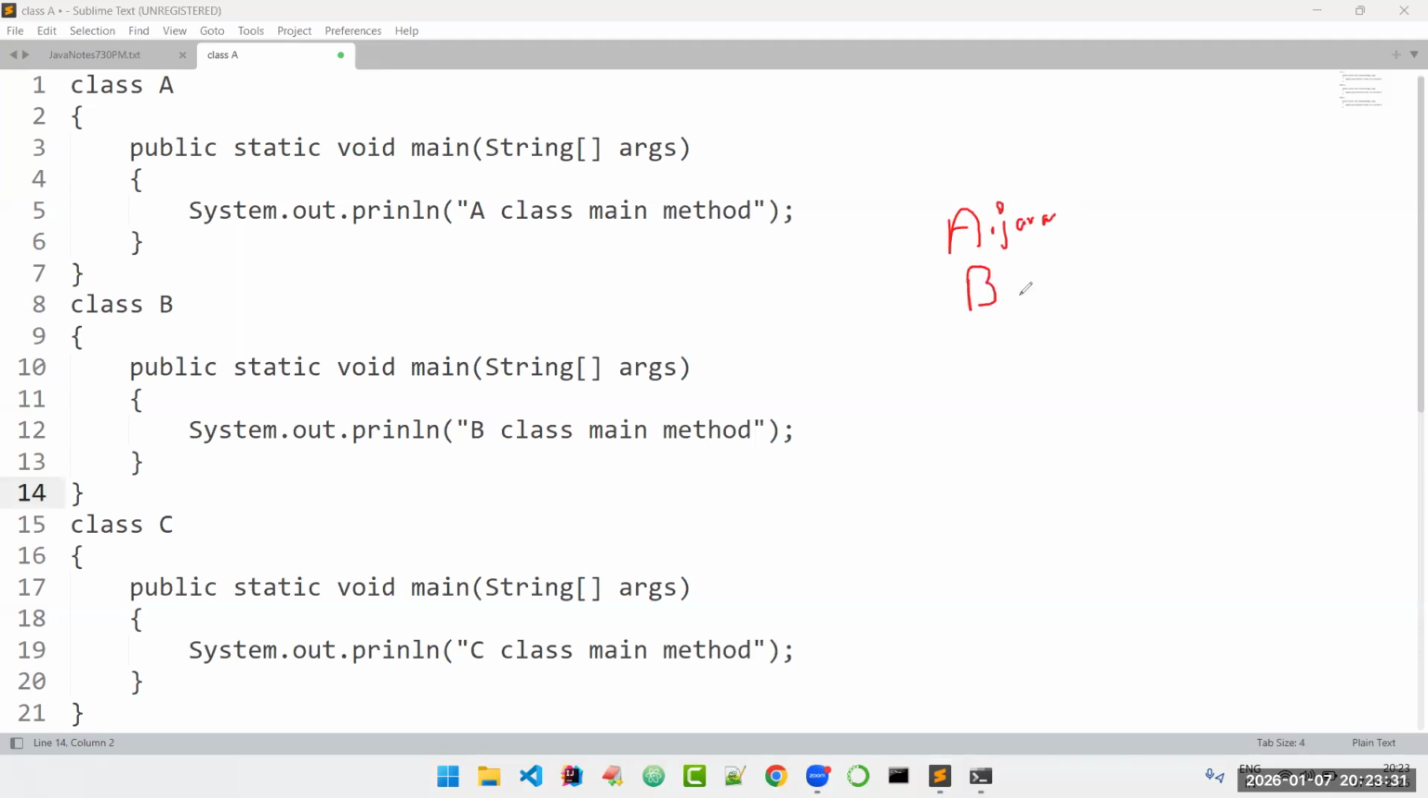You can take B.java. It is also valid. If you want, you can take C.java. It is also valid. Or you can save with Prakash.java. It is also valid. Array, these many names are there. That's why they have given one more name.